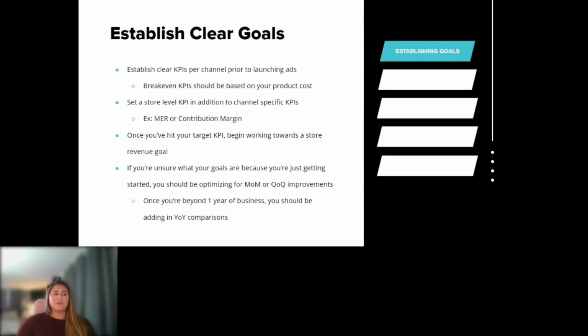Some brands have specific revenue goals as soon as we start out with them. Some brands have no idea where to go with this, and we help them develop that. But if you're unsure what your goal should be when you're just starting out, a good place to start is month over month or quarter over quarter improvements. Once you've been in business for about a year, you want to be working on year over year comparisons as well. That will help you see the seasonality of your product.